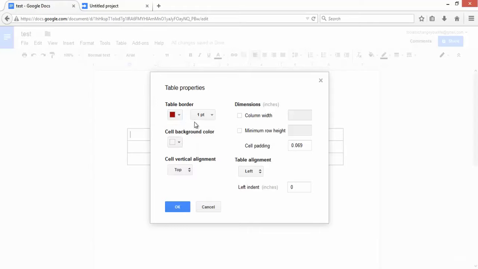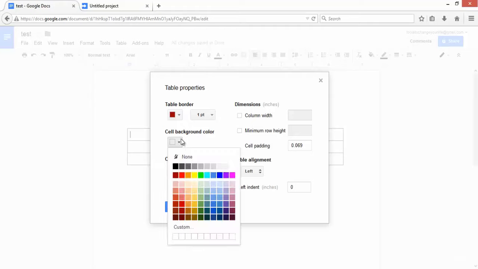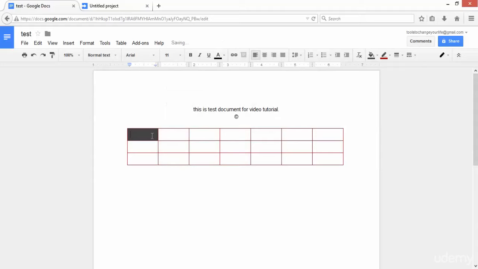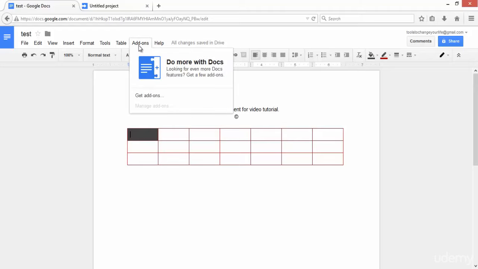You can choose your color of the table border there. So we've chosen a dark red color. And the cell background color, we'll choose a dark color there. And you have the cell vertical alignment. Here we have the dimensions. So this is the column width and the minimum row height and the cell padding. Currently 0.069. Beneath that we have the table alignment, which is currently to the left, and left indent is the actual width from there to the edge of the paper, so to speak. And let's click on OK. And as you can see, the box there is dark grey, which is where the cursor was when we chose it, and also the box itself is in the dark red colour.